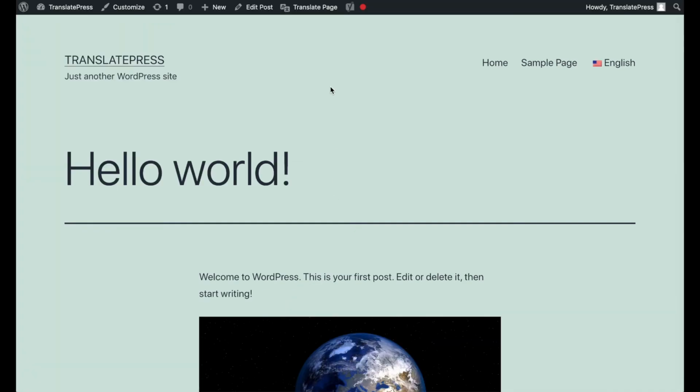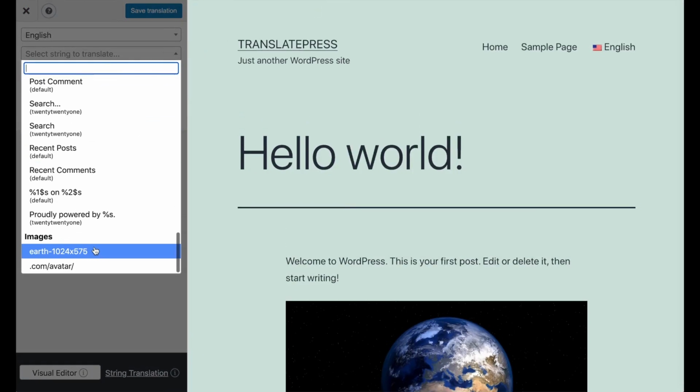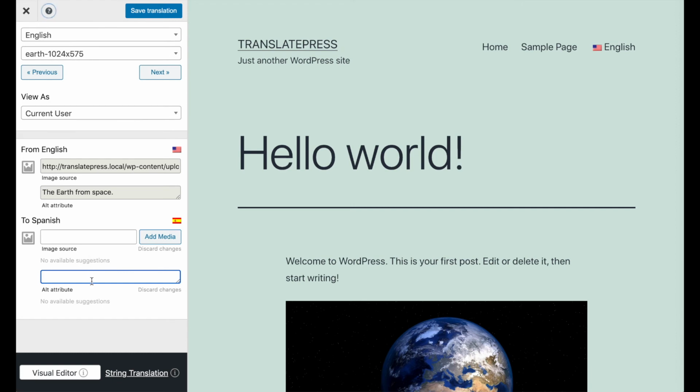To edit your alt text, open the same drop-down menu and scroll down to Images. Select the file name for the one whose alt text you want to translate, enter it in your target language in the relevant field, and save your changes.